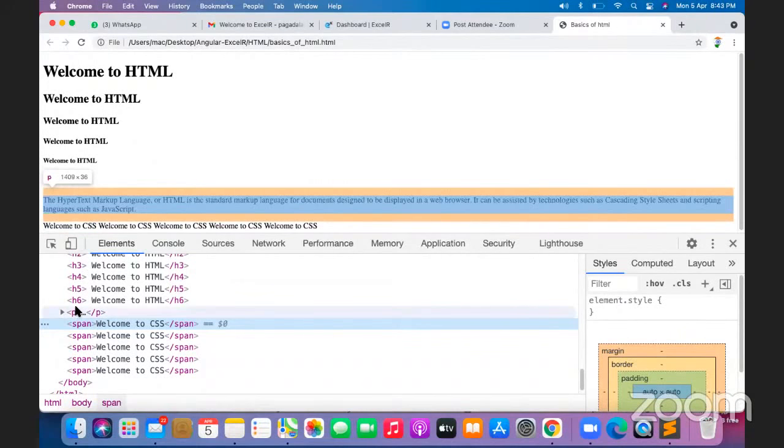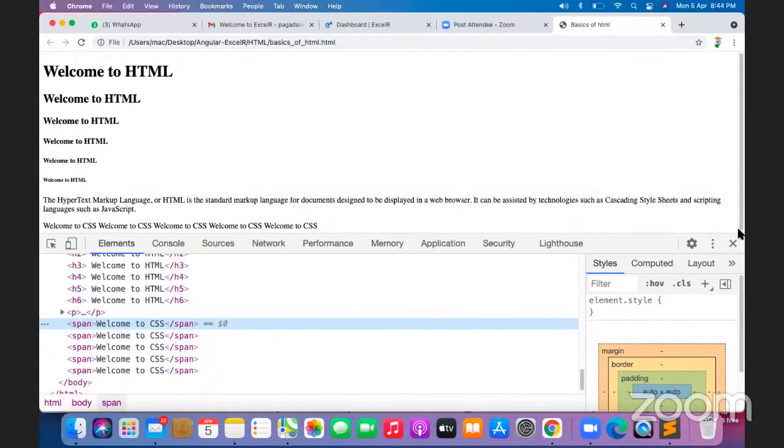Even H1 to H6 and paragraph are block level elements. I hope you all understand what is inline and what is block level. Slowly, like this, we are going to explain more about what HTML is and what is the use of each one of the tags. I'll be winding up HTML by tomorrow, because HTML is dead easy, anybody can easily understand. So tomorrow, my plan is to complete HTML. Then the day after tomorrow, I'll start with CSS.